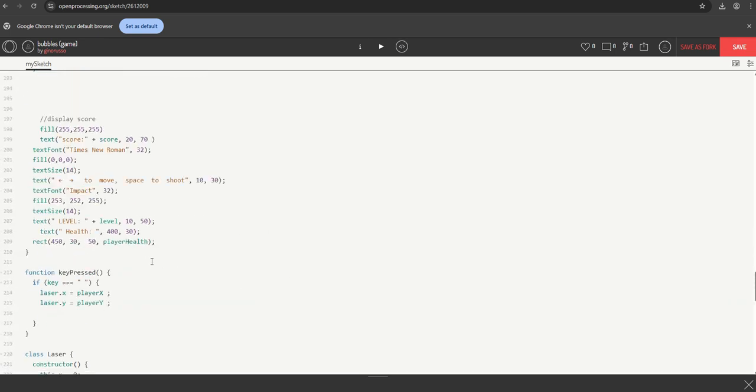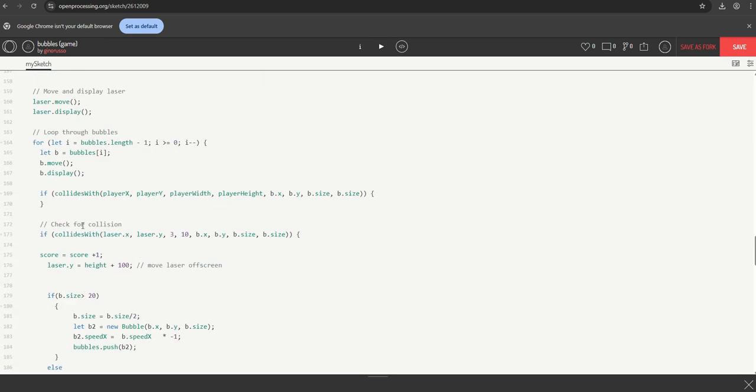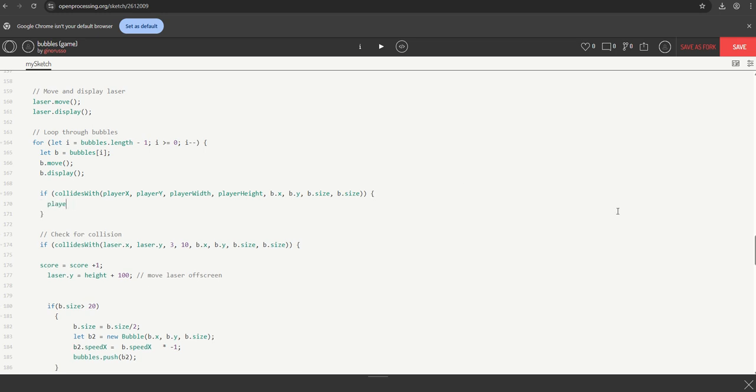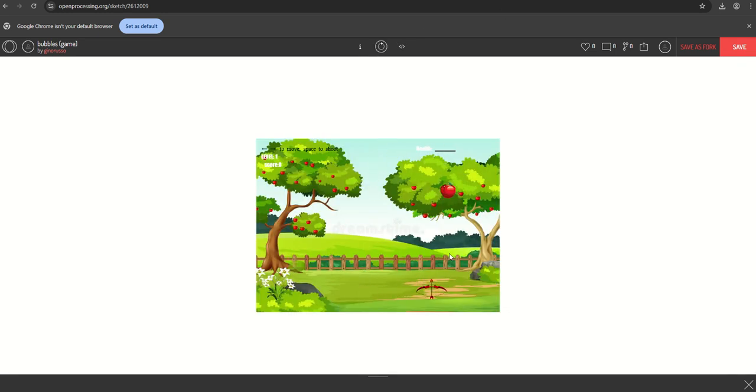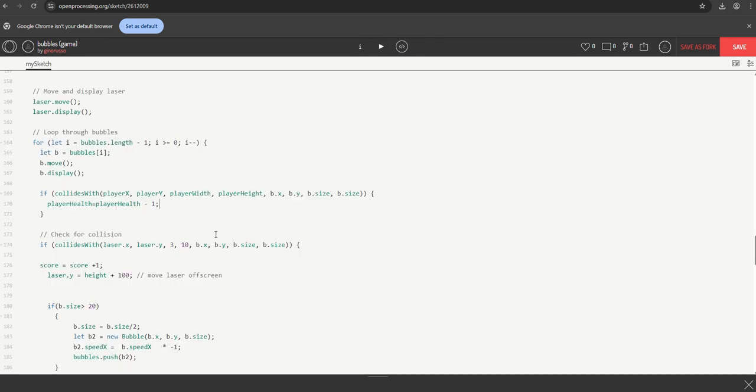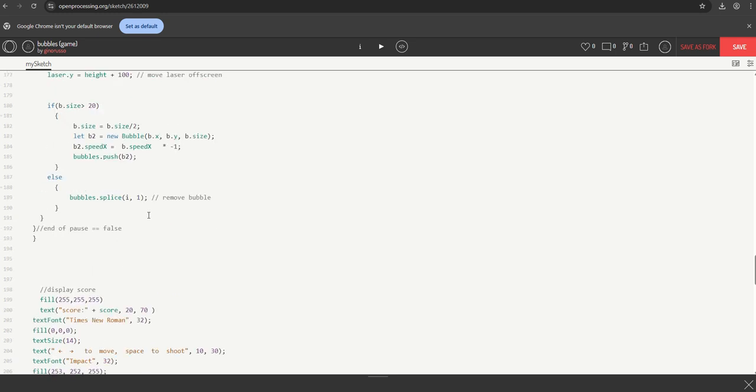But let's see. If collides with bubble, yeah, looks like it goes. Player health equals player health minus 1. Oh, so funny. That's funny the way it's drawn. It's affecting the Y. Minus 1. Yeah, crazy. That's funny about the way that I drew it.